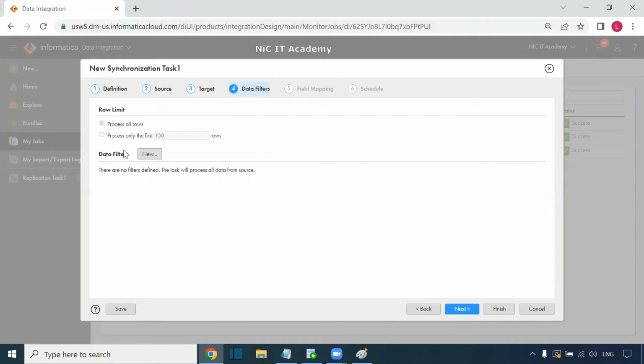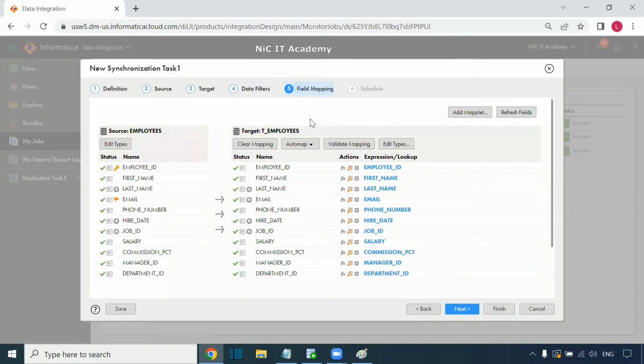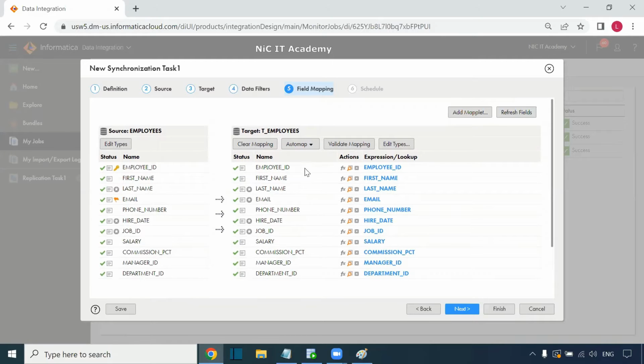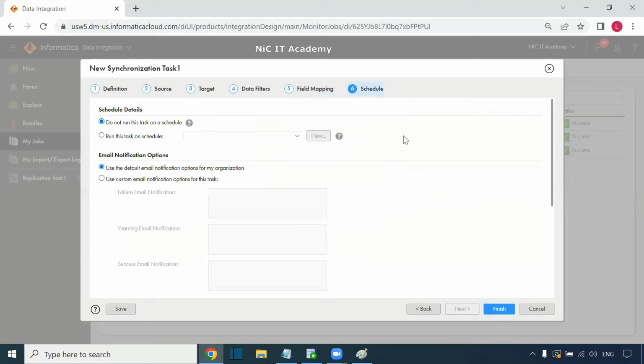So this is my data filters. As of now, I'm not applying any filter conditions. I'm going for the field mapping. Next, field mapping. Since I have selected the insert logic, there is no need to have a primary key here. See here, I do not have any primary key. So employee ID, first name, last name, that is the field mapping we have. In the source, we have the primary key. If you look here, we have the primary key. But in the target, we do not have any primary key as of now. So I'm just taking that, and I can go for next and schedule.